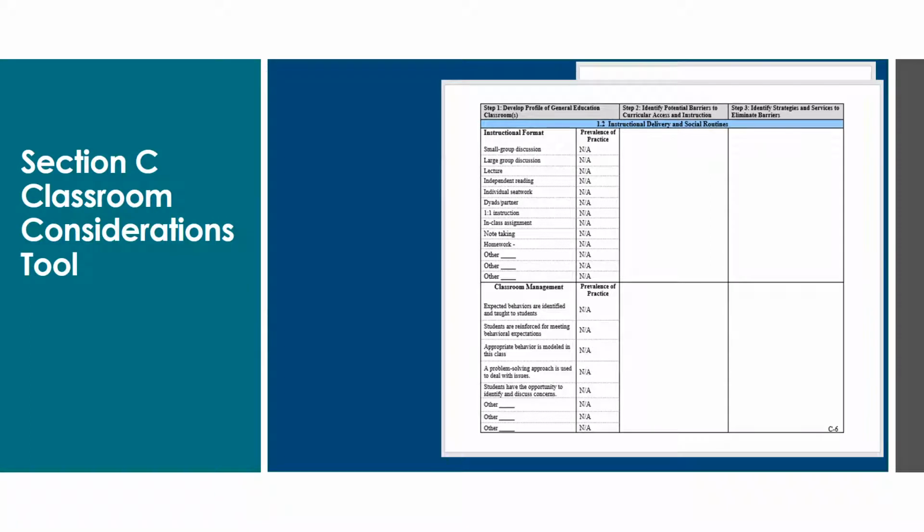So this is when we move into instructional delivery and social routines. This is all part of that document that we are asking the general educator to complete. And you notice there's a spot if within, say, that section of instructional format, something is not there that happens in that classroom, then the teacher is able to type that in. And so we can get a good idea of the realities of that Gen Ed classroom.